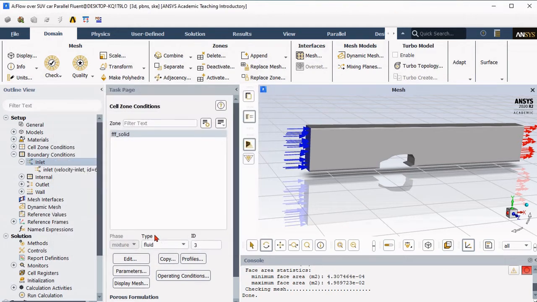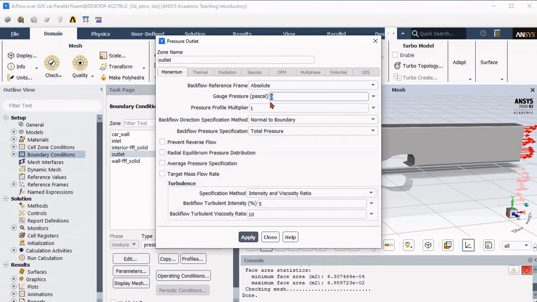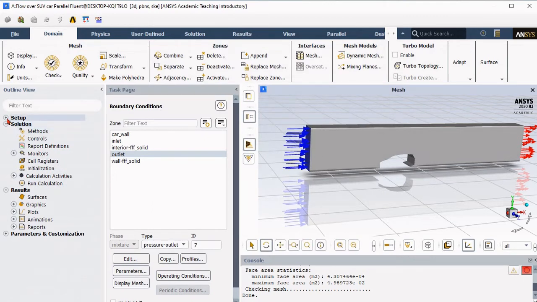I apply that. And at the outlet, we have the pressure outlet condition. It's atmospheric pressure, so zero gauge pressure, 5% intensity as well as hydraulic diameter. The calculation for this hydraulic diameter, how to calculate it, I will give in the description box. So this is all about the boundary conditions.